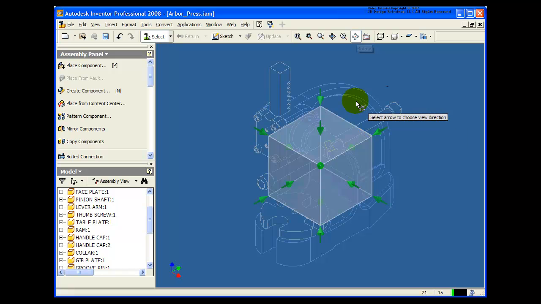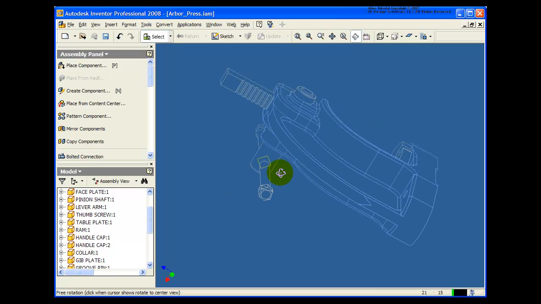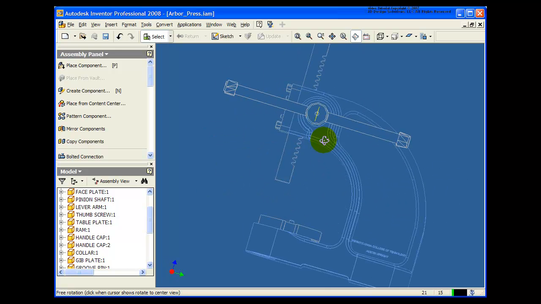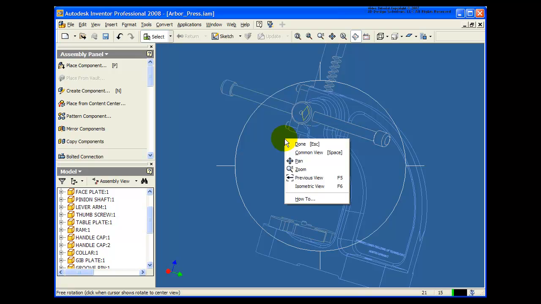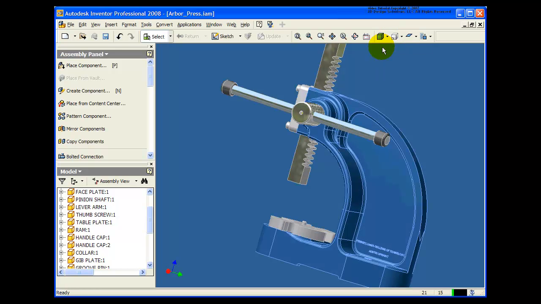So in this case, I'm bringing up that glass box again. I'm just going to press the space bar to get rid of that. The lines update real time. So I'm going to switch us right back here to the shaded display. And let's look at the next option.